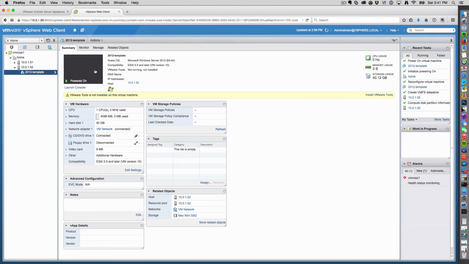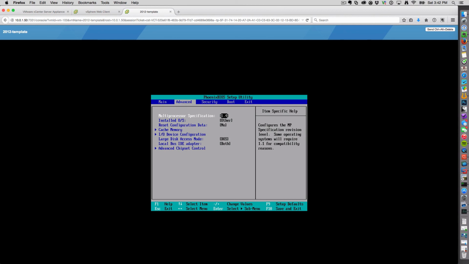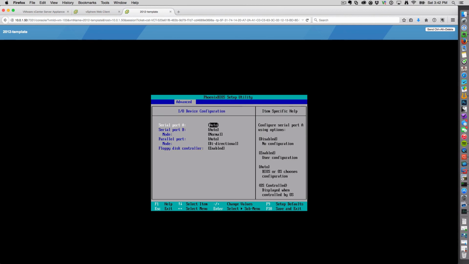Now that the VM is powered on, for us to access it, we're going to hit this launch console button. It'll pop up in another tab. And if any of you were born in the 80s, like myself, this screen will look very familiar to you. This is the BIOS. It's not as pretty as it is today. Let's go ahead and make some changes here. We're going to go to the advanced tab, down to the IO device configuration. And we want to disable all of this.